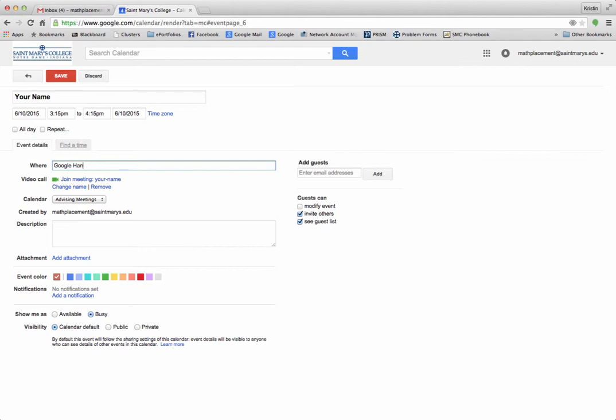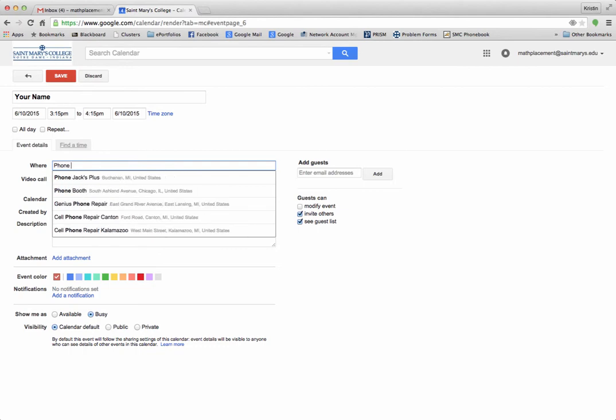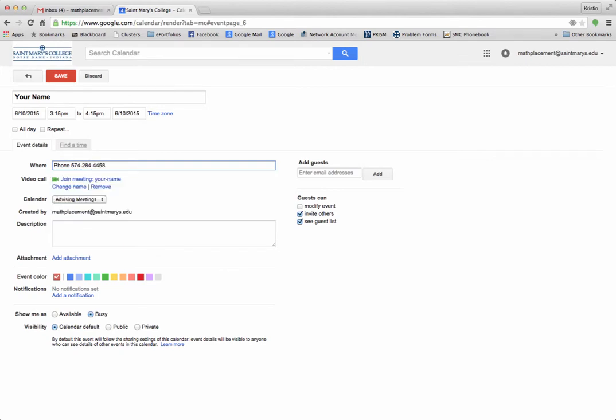If you don't want to use Google Hangouts, if you're not comfortable with that, you just want to use the phone, type in phone, or just type in your phone number. All right, so I'm just typing in my office phone number here. Okay, so that's indicating what format I should use to contact you.